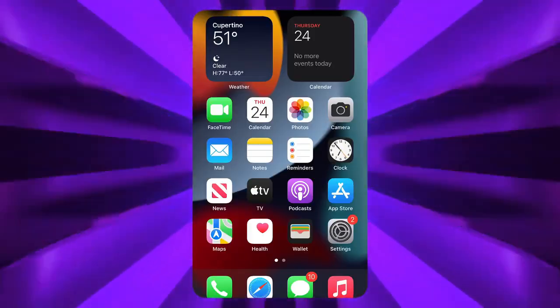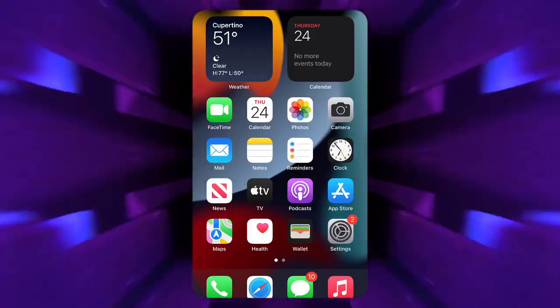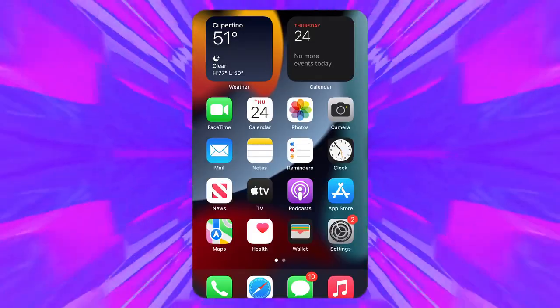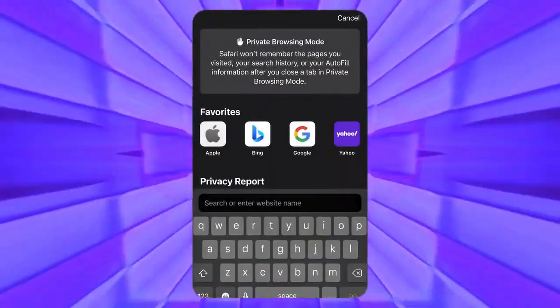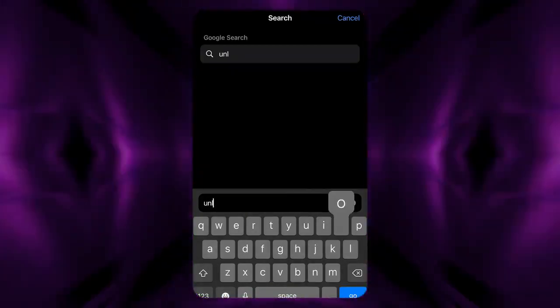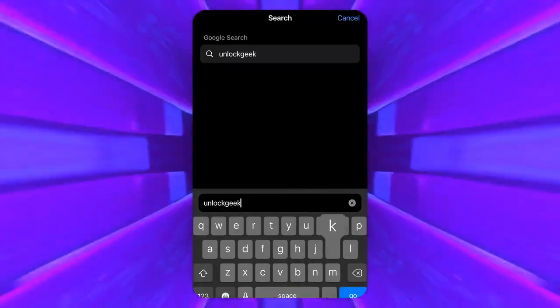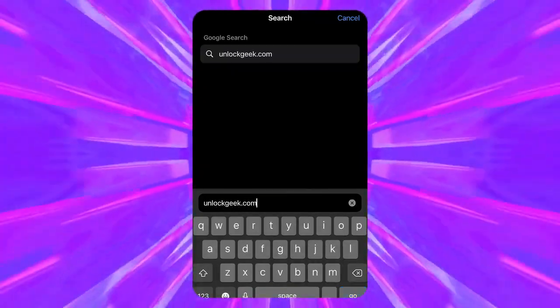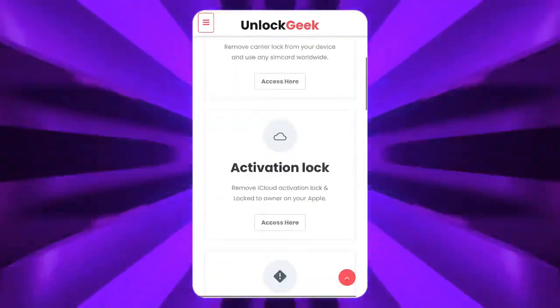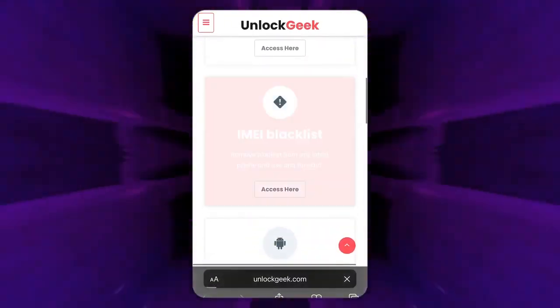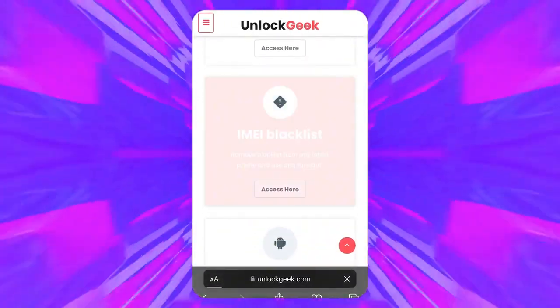Before starting, make sure your device is fully charged to avoid interruptions. You'll also need another device with a browser and internet access to perform the process. Grab another device with internet access, open a browser and go to this website called unlockgeek.com. On the website, you'll find multiple unlocking tools. Select IMEI Blacklist by clicking the Access Here button, because that is the one that we need.